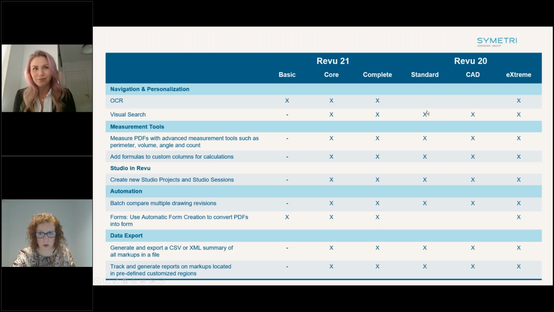If you see here, you have a lot of functionality that is not in basic anymore, but more in standard. So basic is more for office work. It's not for AEC work. In that case, you will need core and complete. So standard is more like core, I would say.